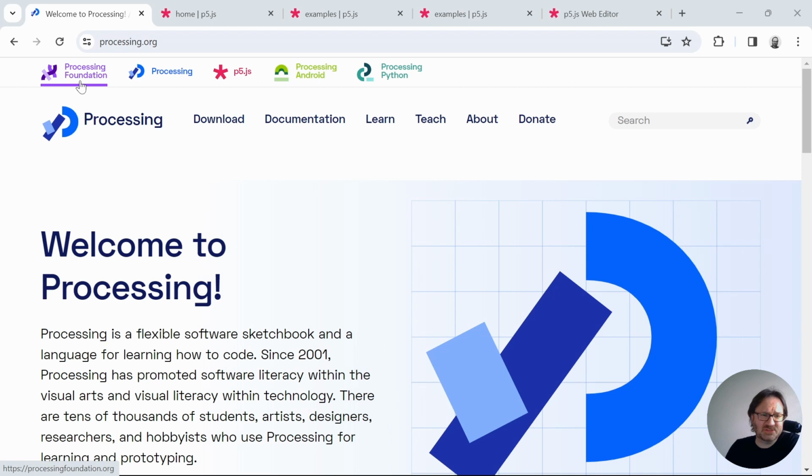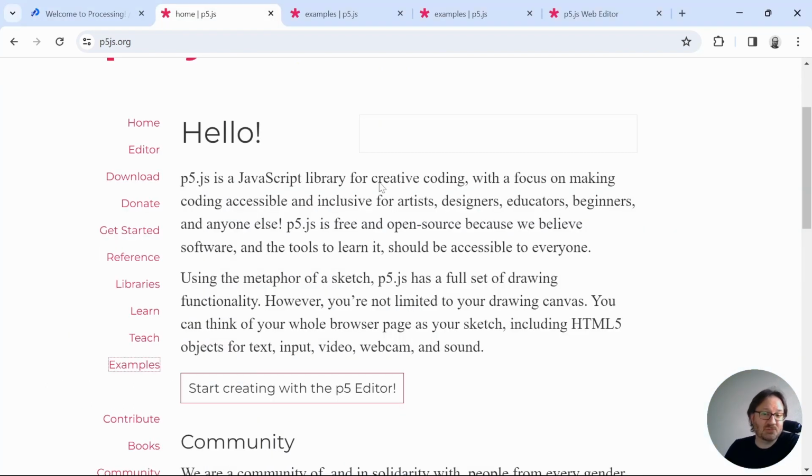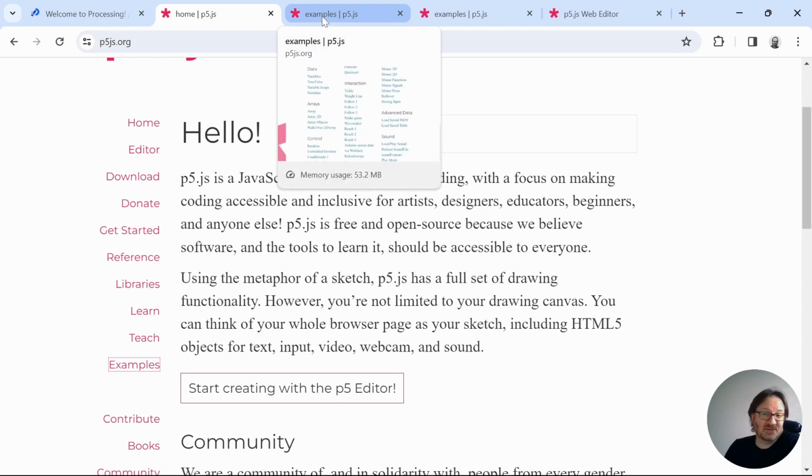At the top, though, you'll see there are some links for the foundation. There's the regular processing. There's also processing for Python, Android, and with JavaScript. So we're going to talk a little bit about the P5.js side of things. You can see it's a JavaScript library for creative coding. I'd like to point you to the examples so you can get an idea of what this might look like.